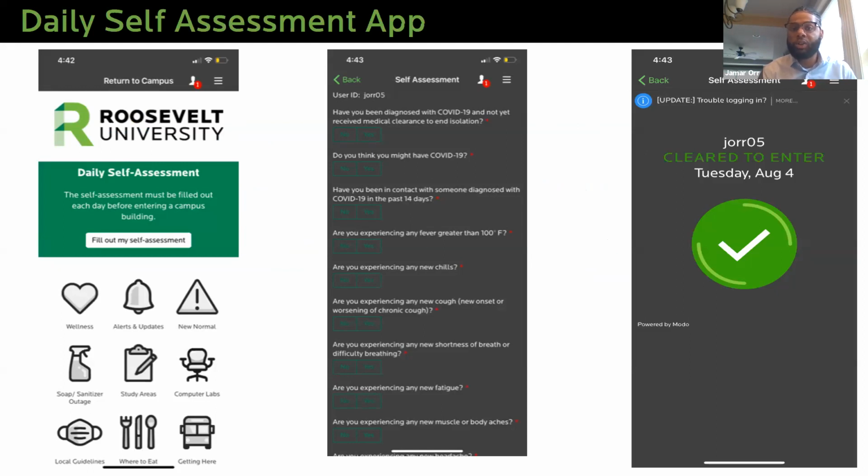So when you log on, you'll see the very first screen that's on the left, the daily self-assessment. You'll click on that and it'll take you to a list of questions specifically designed to help us understand if you are at risk for COVID-19 or if you have been diagnosed or exposed. And so these questions are really, really important in terms of helping us ensure the safety of the campus community.